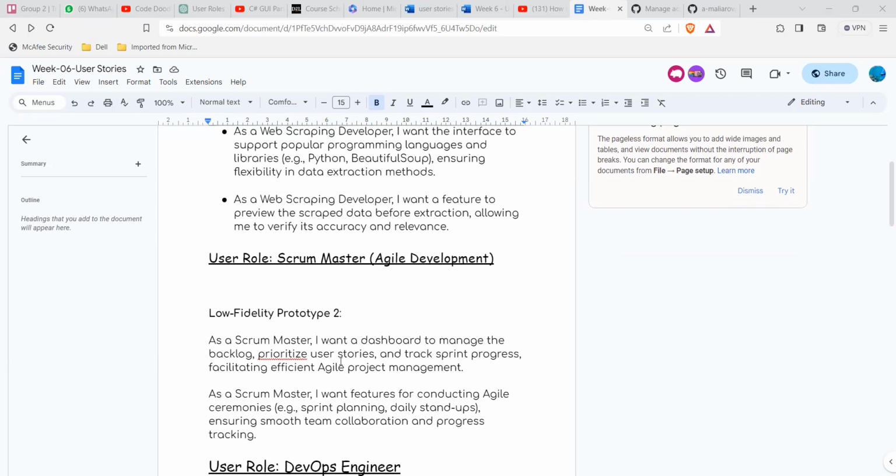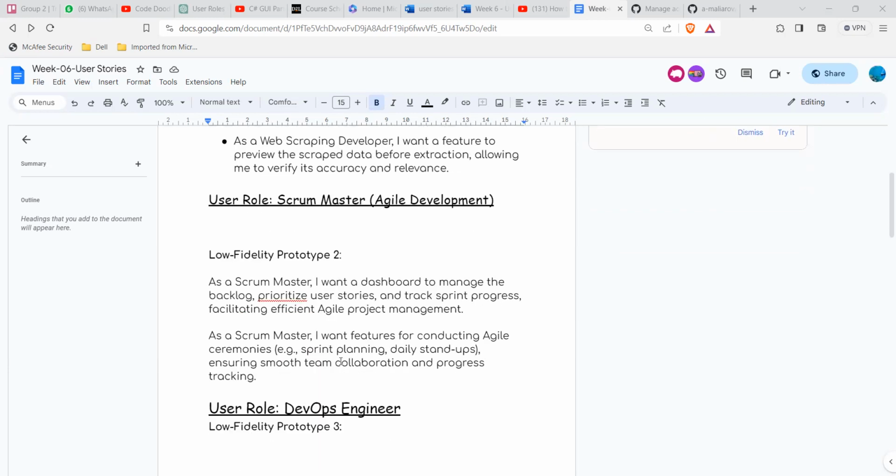The second role we have is the Scrum Master. As a Scrum Master, I want a dashboard to manage the backlog, prioritize user stories, and track sprint progress, to facilitate efficient agile project management.